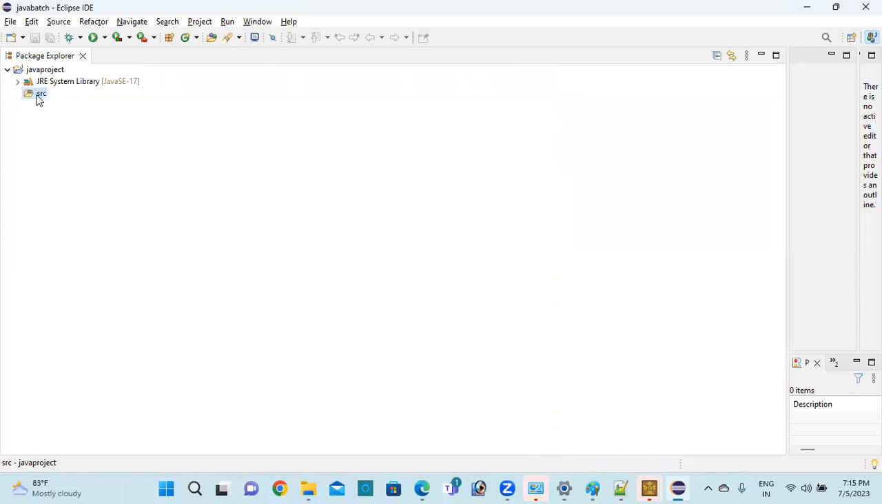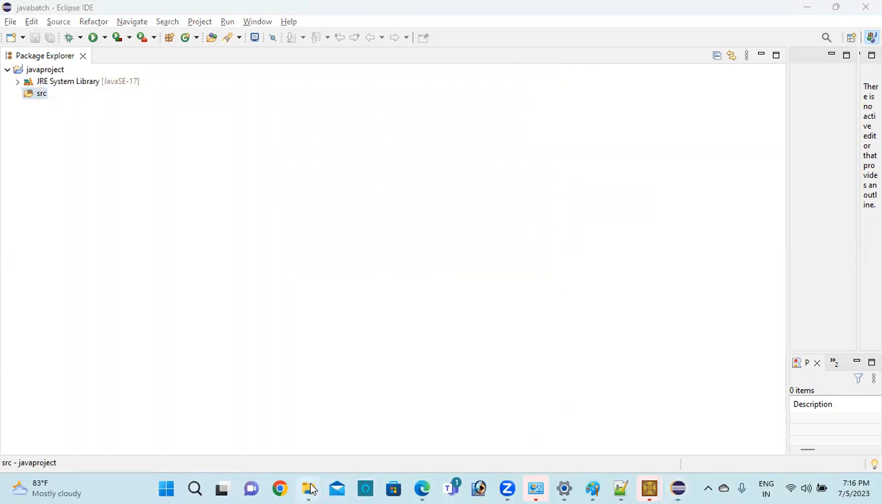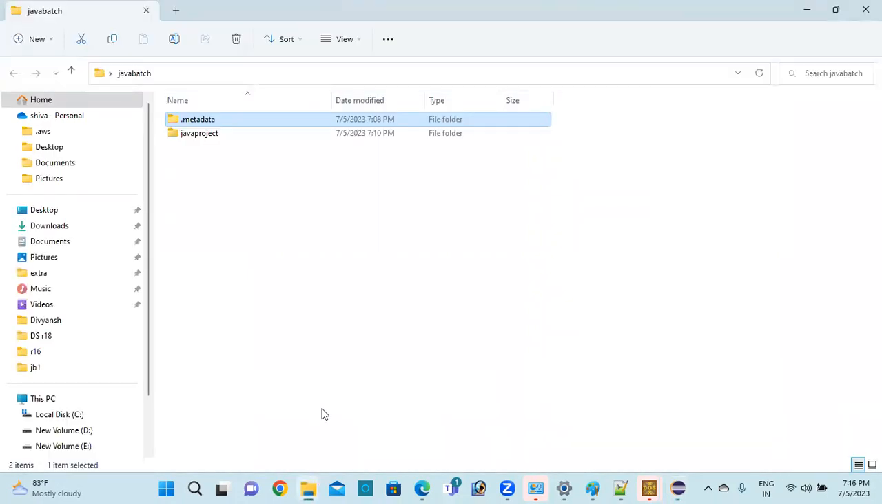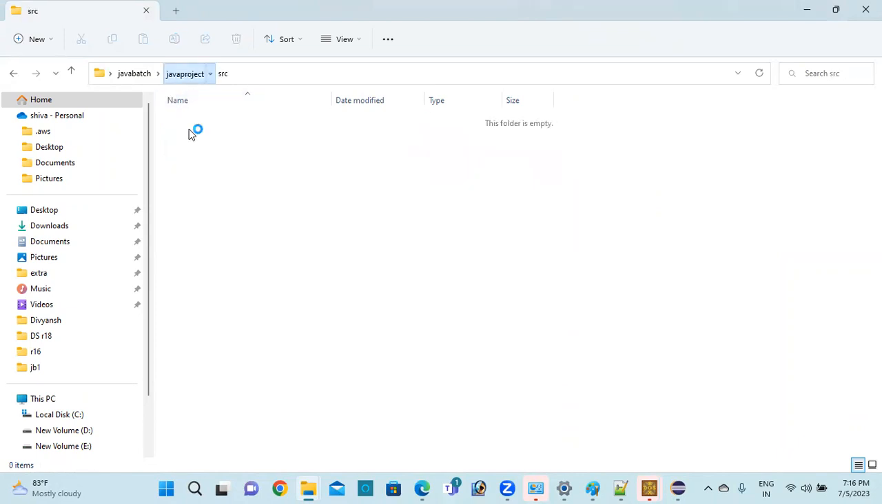Okay, next SRC. Now I'm going to create one file. So SRC, new, and go to the folder here. You can see the Java batch, whatever I am creating is updating here. It's a Java project. If you open the Java project here, there are again two folders, the source folder and the bin folder. In the source folder nothing is there, and in the bin folder also nothing is there.